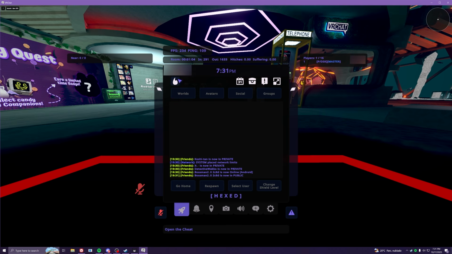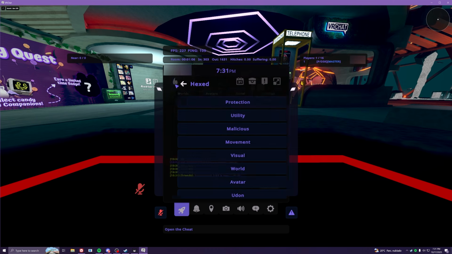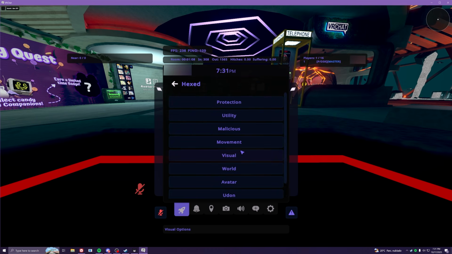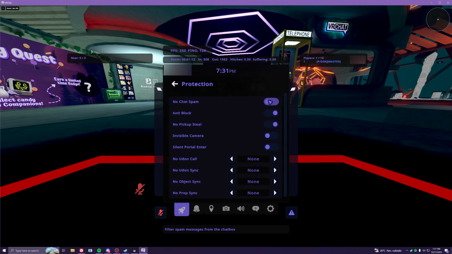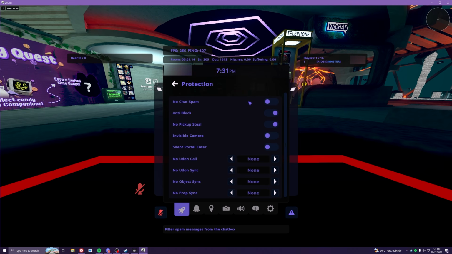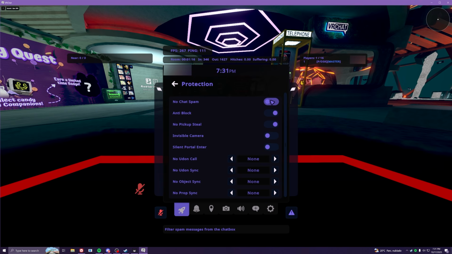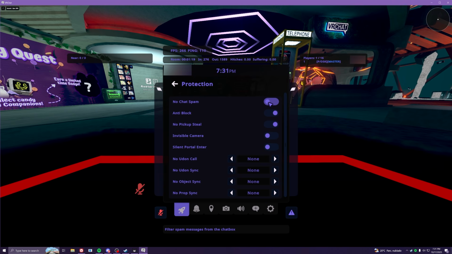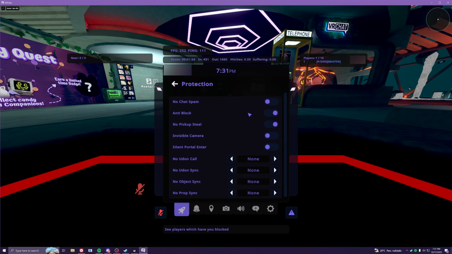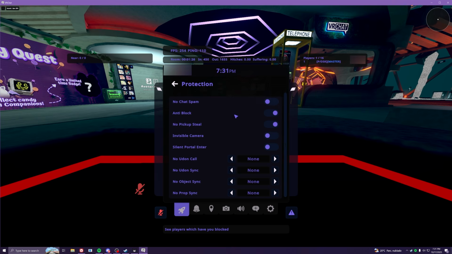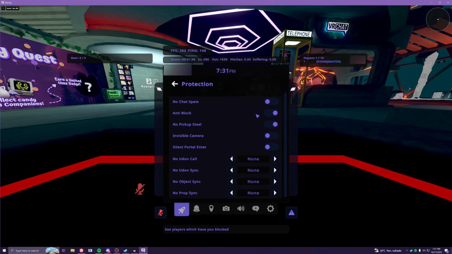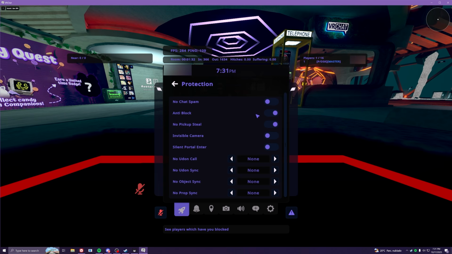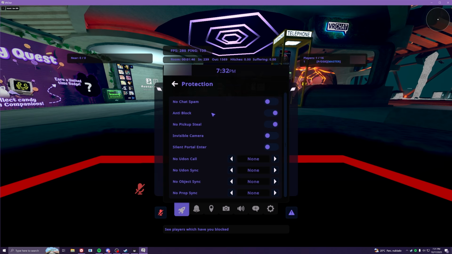Alright, so you open the cheat with this funny little button up here, and then there's a large variety of features. So we're going to start with protection. So there's no chat spam. It just prevents you from getting spammed by chats from the VRChat chat box, the one that you open with, I believe it's Y. Then there's also anti-block. So if people block you, you're still going to be able to see them. And yeah, they're not able to hear you regardless. But at the very least, you'll be able to see players that have you blocked.